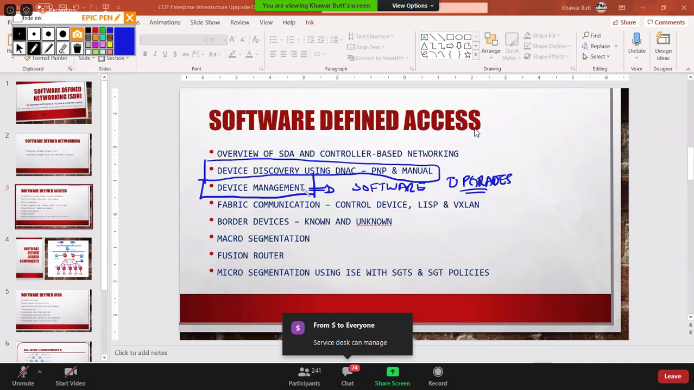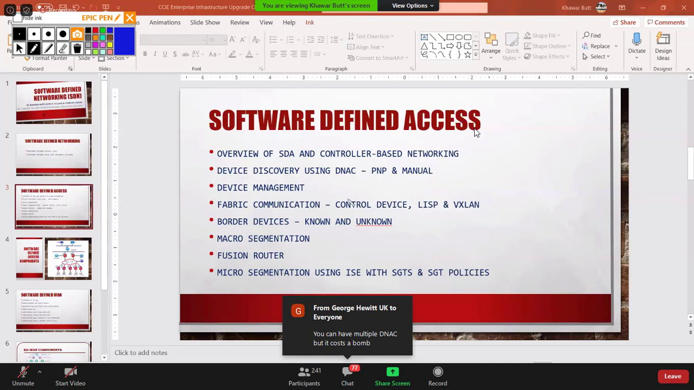For the DNAC, you can do it as a cluster. So you don't need to have just one, you can have multiples. But again, when you log in, you log into the cluster IP. Fabric communication. Do you guys understand this?